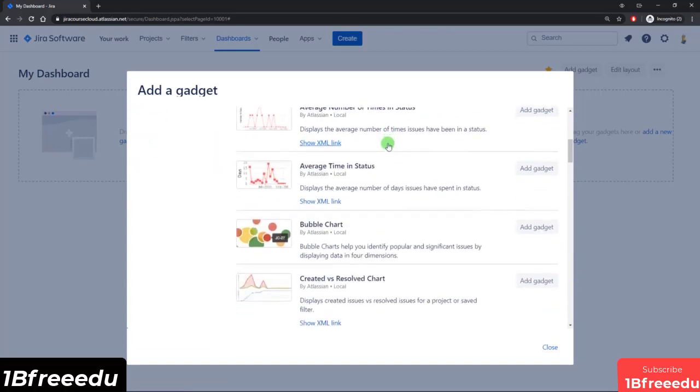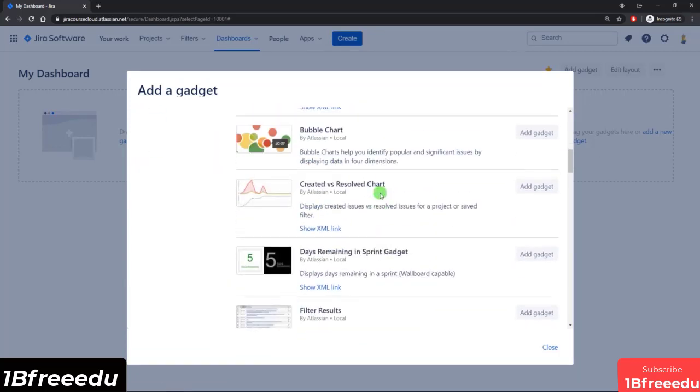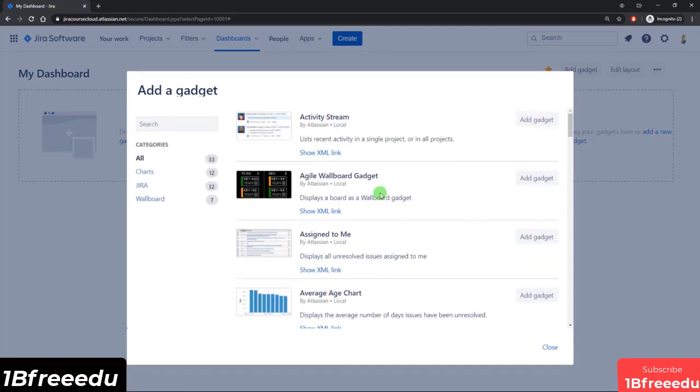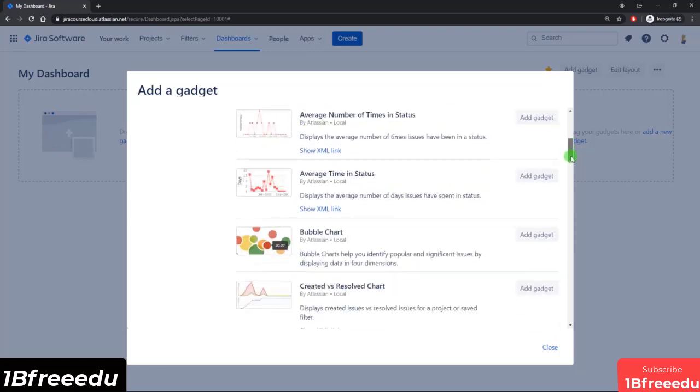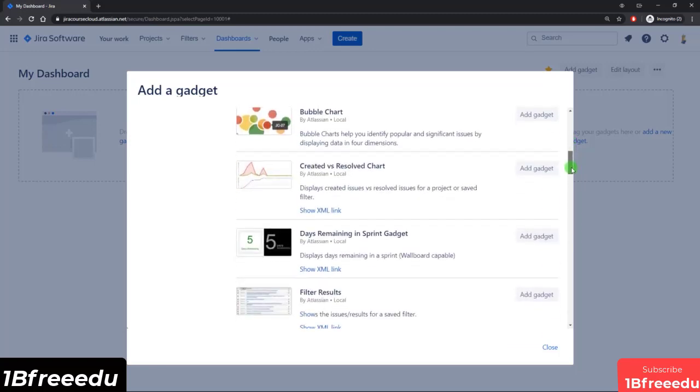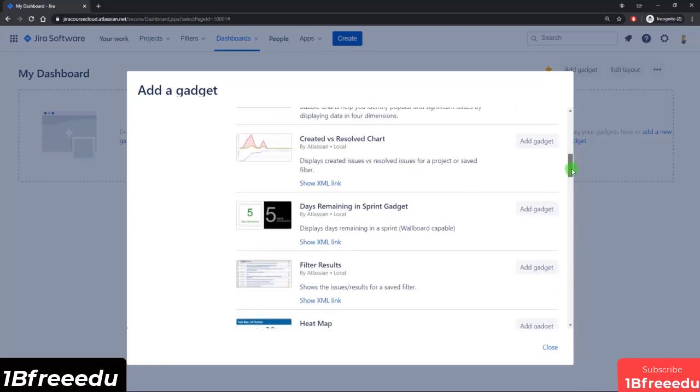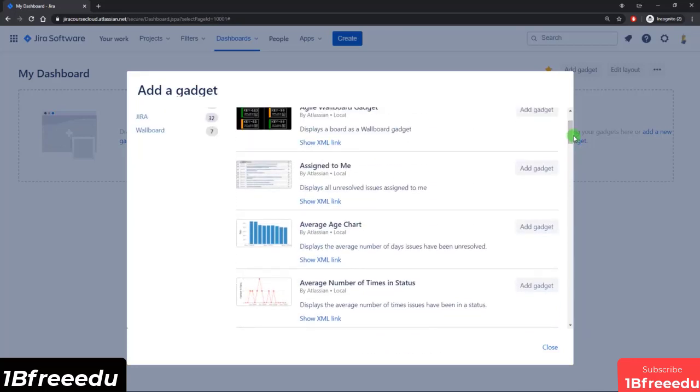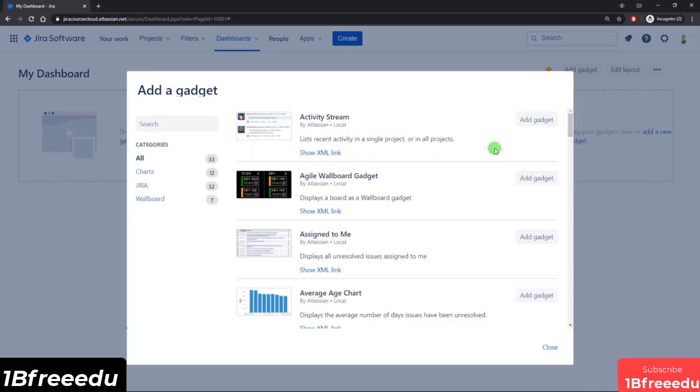Now you can see there's a lot to choose from, and I'm not going to be able to go through each one of them, but I really recommend you going in and trying them out one at a time, or whichever ones look appealing to you, just to get that practice in seeing what is available and what Jira has to offer. So let's try to add in a few.